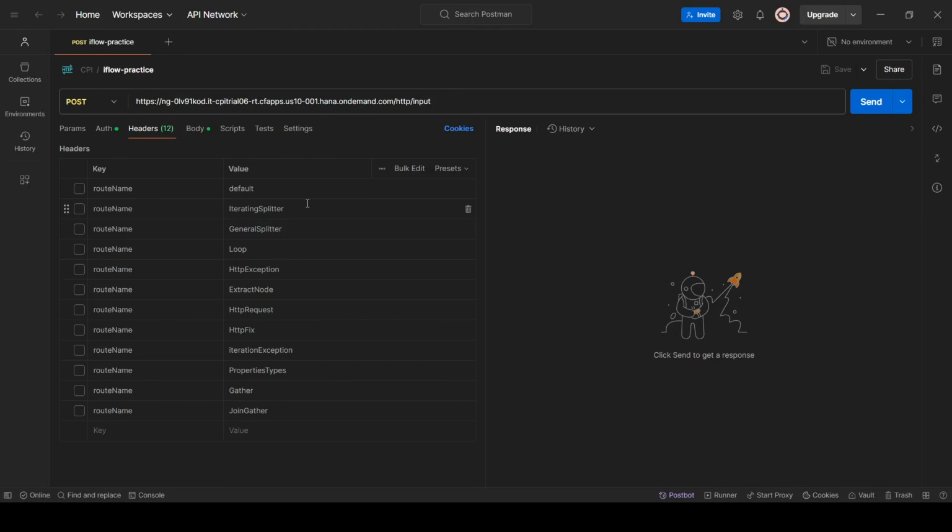What we are trying to cover in this video is iterating splitter, general splitter loop, how we handle exceptions in HTTP or any normal scenario, right? And how we fix that. And if there is an exception in iteration, how to handle that. I mean, some useful properties whenever you want to share data from one sub process to another sub process, how to use gather, how to use join and gather. I mean, stuff like when to use what.